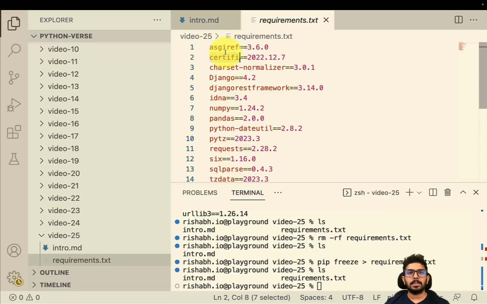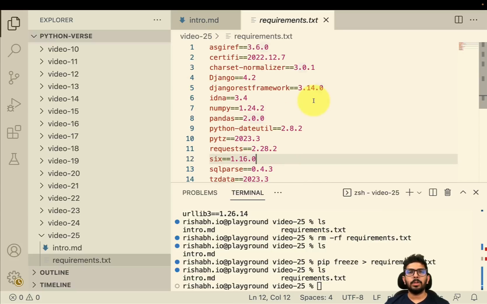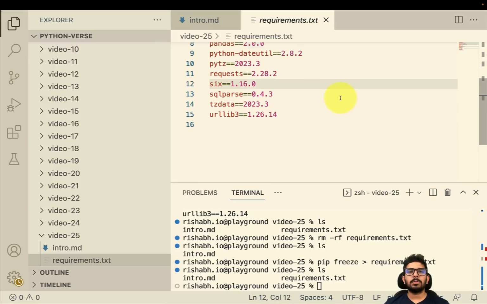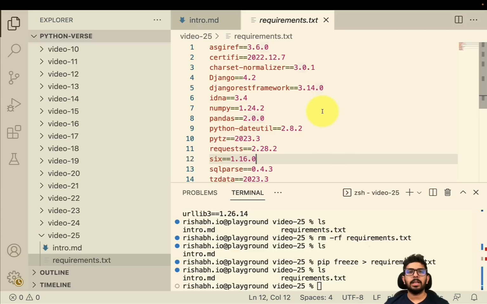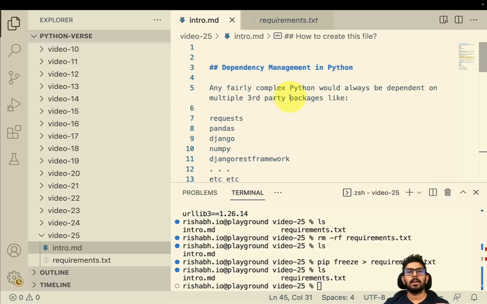The best part is that not only the package names are there, we do have the versions also, which means that there is never going to be a version conflict between you and your fellow developer, because you are also sharing what all versions are required in order to run this project, right? So in this way, requirements.txt file really helps with the management of the dependencies, like the third-party packages which your project is using, and this is going to help you a lot.